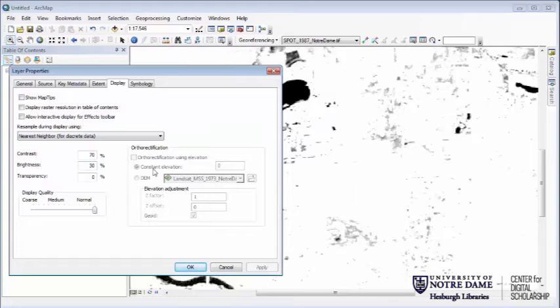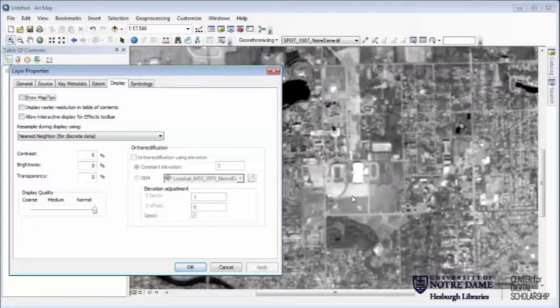And you see that changes the image quite a bit. So let's just go ahead and put these back to 0, and hit apply again, and our image is back to where we're used to seeing it.